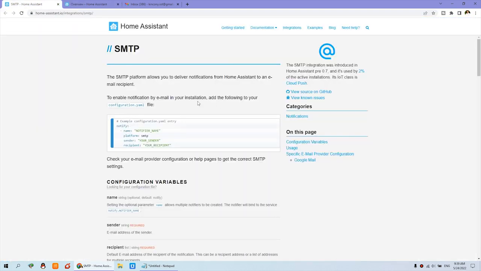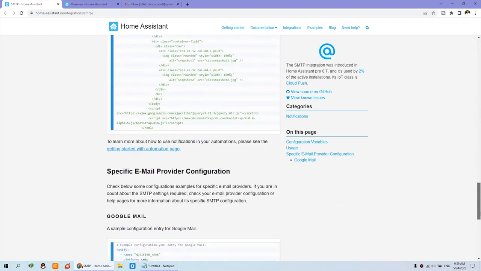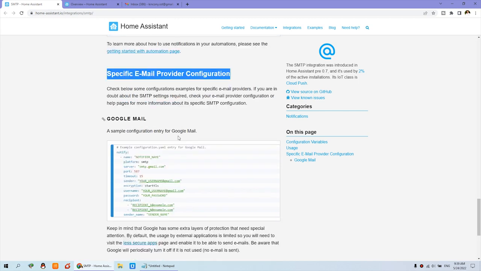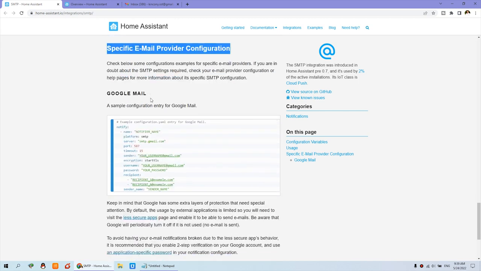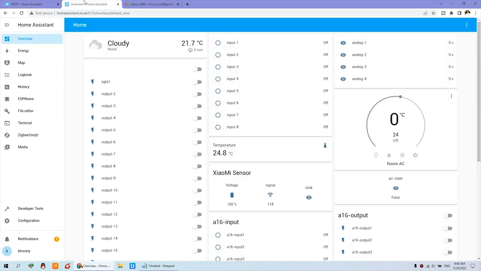First we look at the Home Assistant official website. The integration we will use is SMTP, which is mainly for sending email. Here you can see the example YAML file code for Gmail, with the special email provider configuration for Google Gmail. We can just copy and paste it into our Home Assistant YAML file.